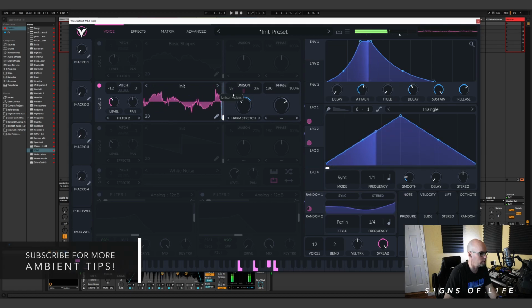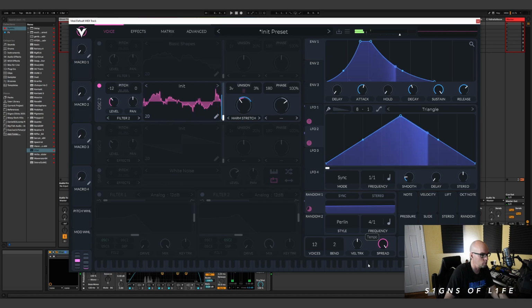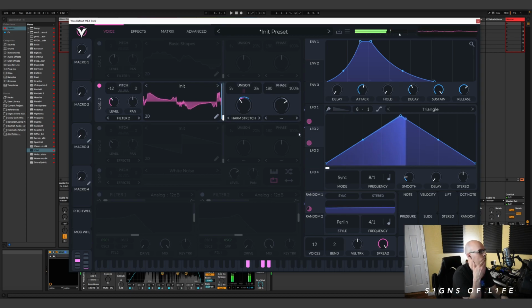That's pretty wild. Whew. Let's slow up the randomization on that. Let's slow it up to something really slow. 4/1. And let's slow this down too. That's way too fast. There we go. See, that's really cool because that gives you an ever-evolving, morphing wavetable. And again, we just did that from absolute scratch right there.